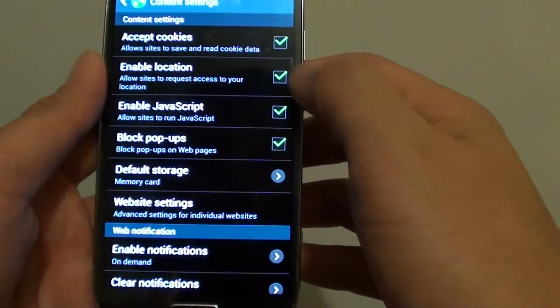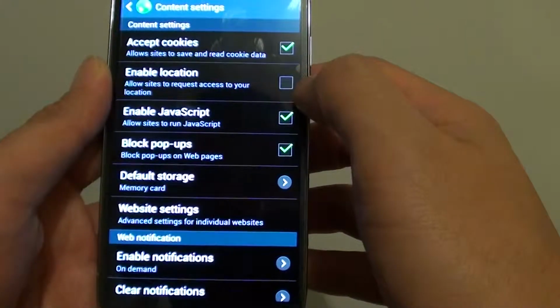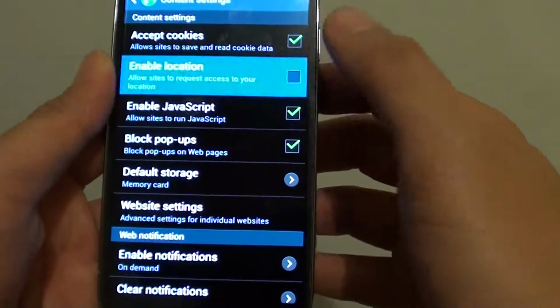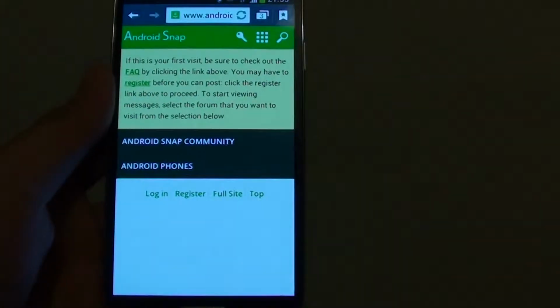and at the top, choose enable locations. So tap on the checkbox to disable or enable this feature. Then just simply press on the home key or the back key at the top to go back to the internet webpage.